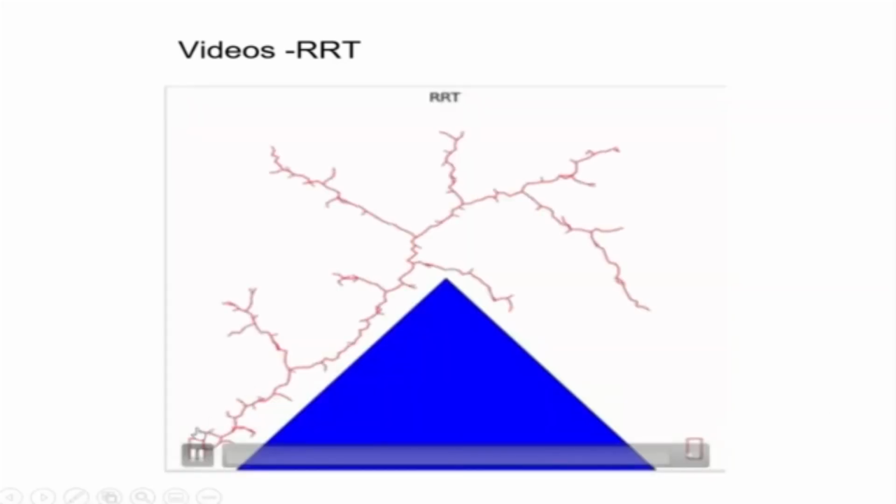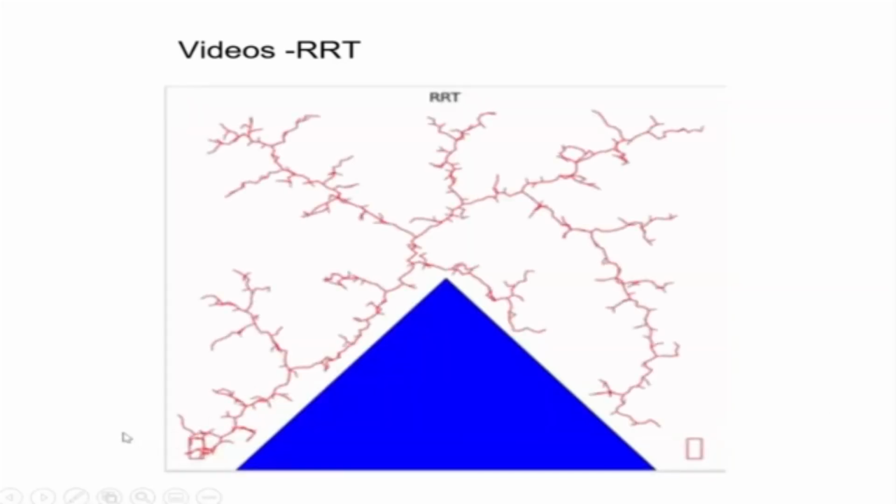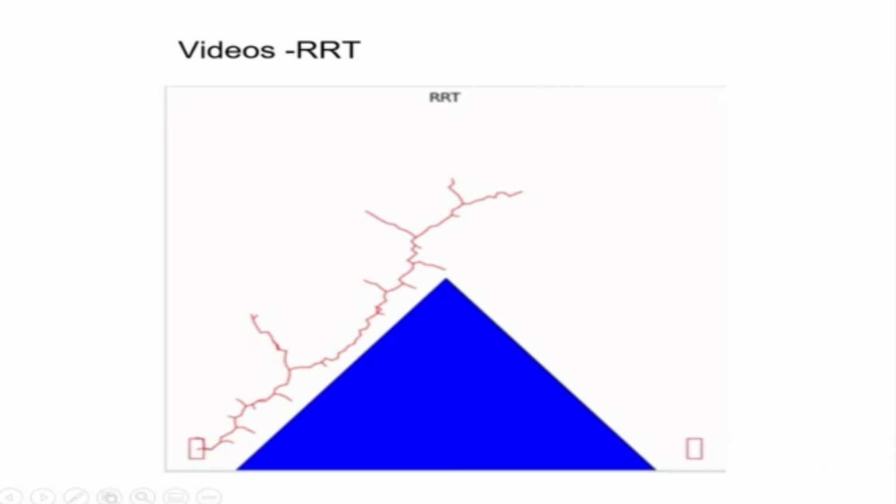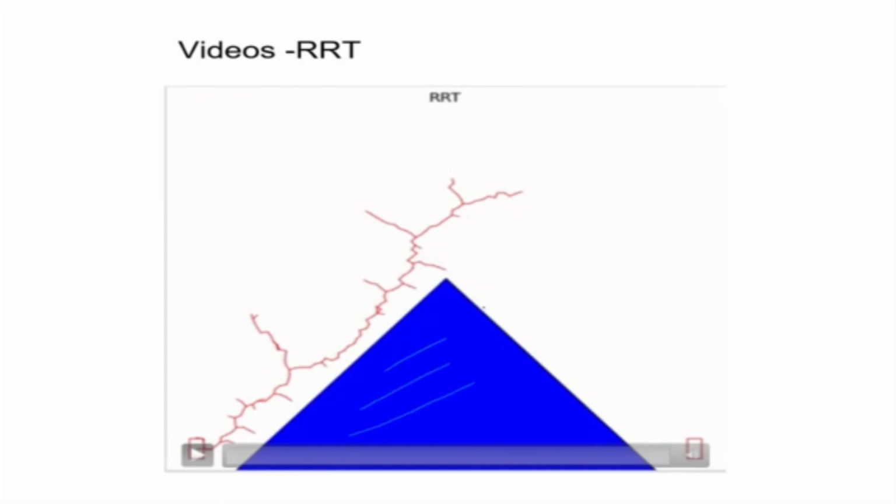Let's have a look at a few videos. So this is a workspace, you can see here, and this blue triangle is an obstacle. Now I want to go from this point to this point. Again, I am making the assumption that this does not have any kinematic constraint, such as a nonholonomic constraint, that if this is a mobile robot, it can move in any direction. It is not constrained.